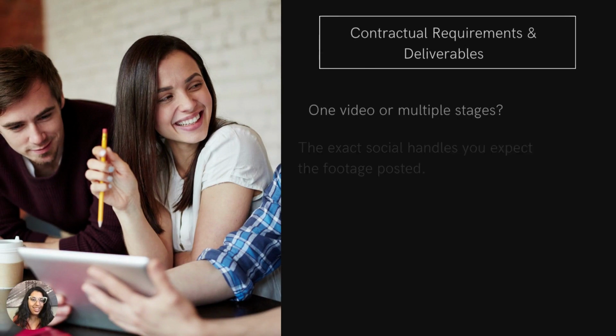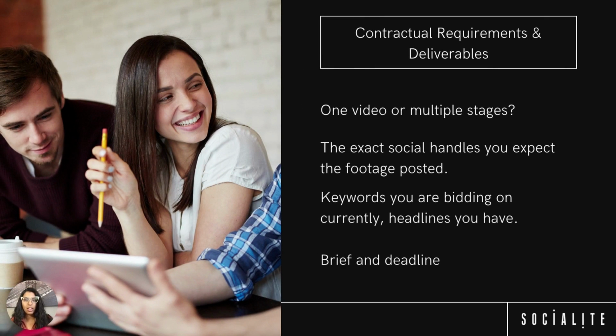So I like to think about it like requirements. Think of the technical requirements needed to make any video for any editor, for the influencers to frame their content around. So contractual requirements are something like how many videos you are expecting, the exact handles that they need to be posted on, and any keywords that your team has. You can also give them a brief and a deadline.